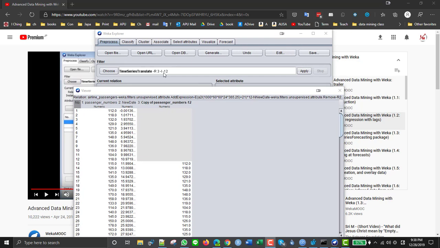And also, we could put in minus 1 instead of minus 12. So what would that mean? That would be just moving it down one level. And so then we'd be saying that what happened in the previous month, 112, has some predictive value on what's going to happen this month. So that sounds reasonable, and that might be a good thing to do.